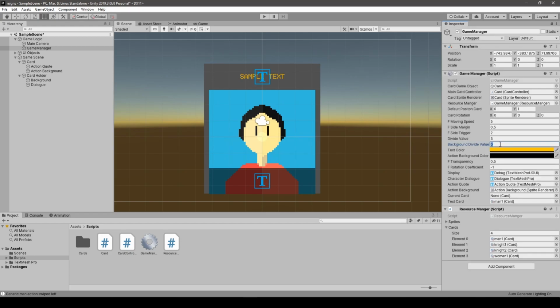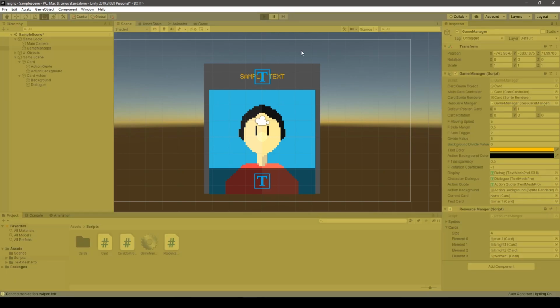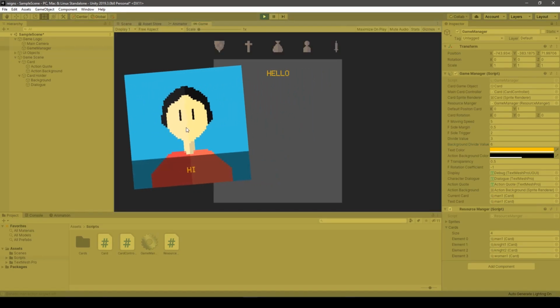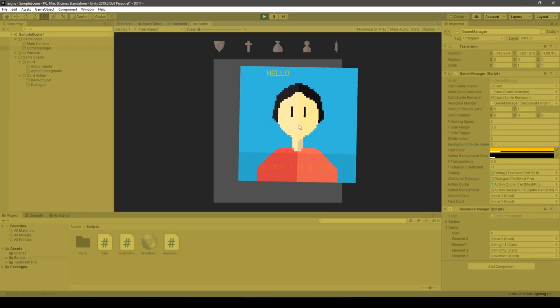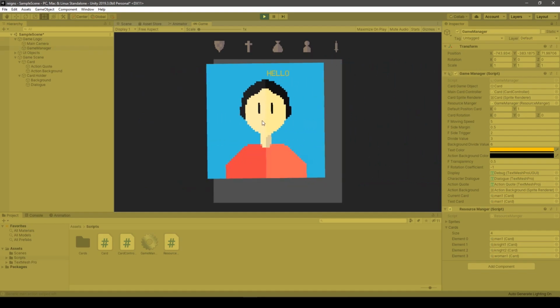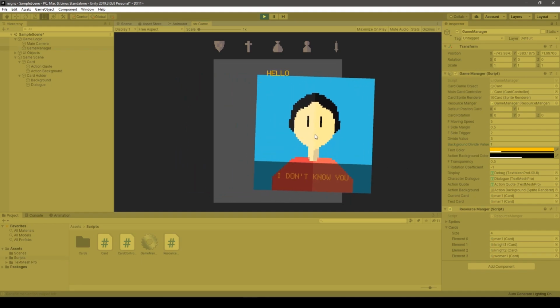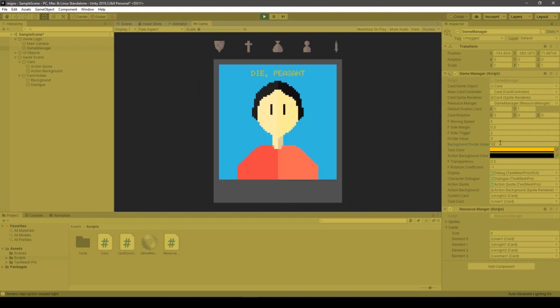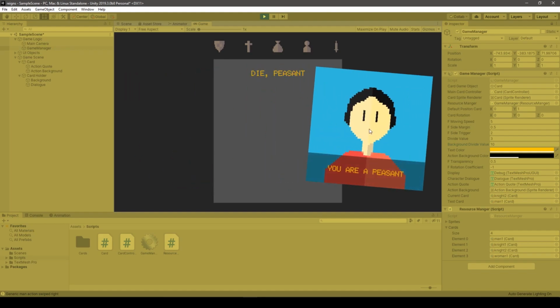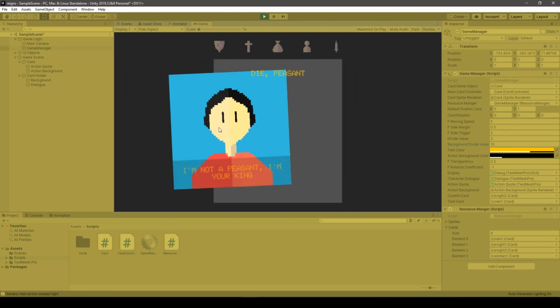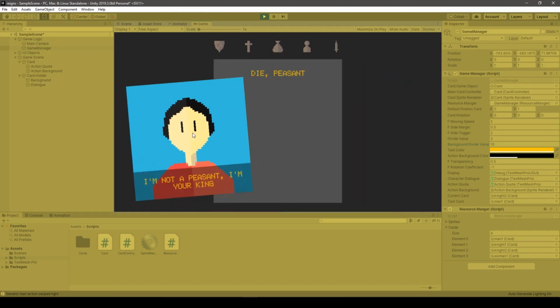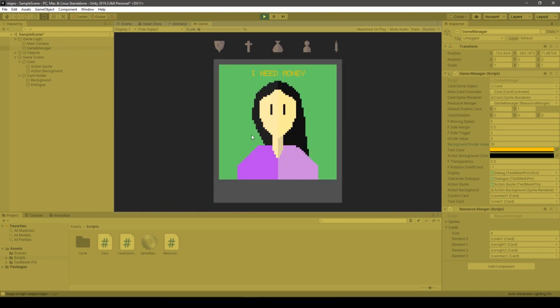Where's the background divide value here? Divide value is 3, so let's make it 6. Let's make it 1. Yeah, it is working. Let's make it 10. Okay, I guess 10 is good. Obviously, it's a matter of taste. Yeah, I like this one.